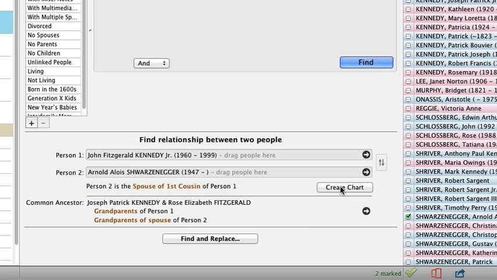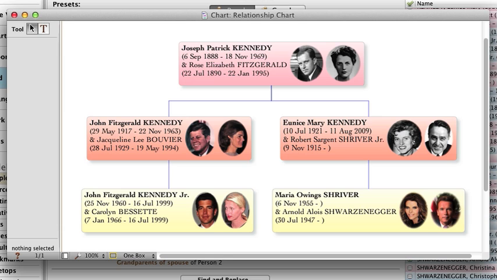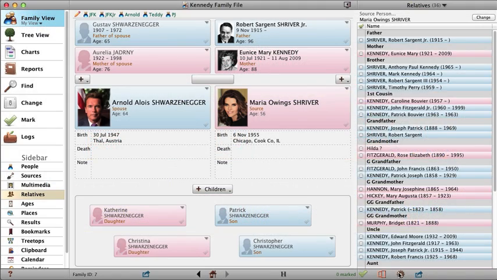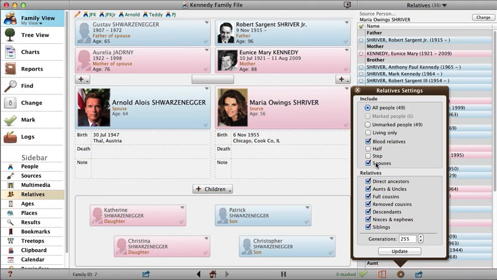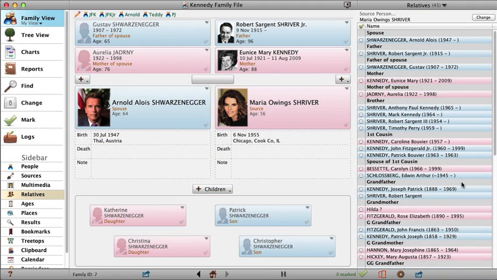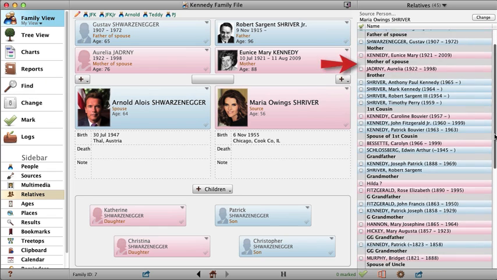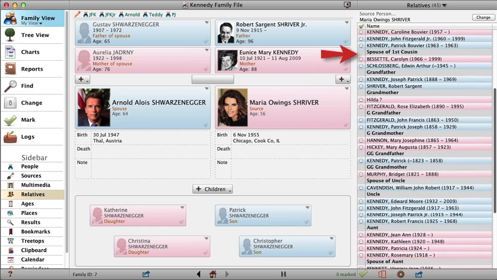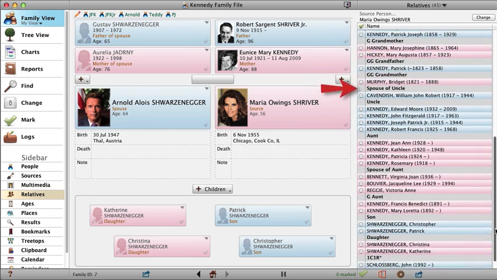And now we'll make a chart showing the link between these two people. Here's JFK Jr., and here's Arnold. In Reunion 10, non-blood relatives are identified. For example, mother of spouse, spouse of first cousin, spouse of uncle, etc.